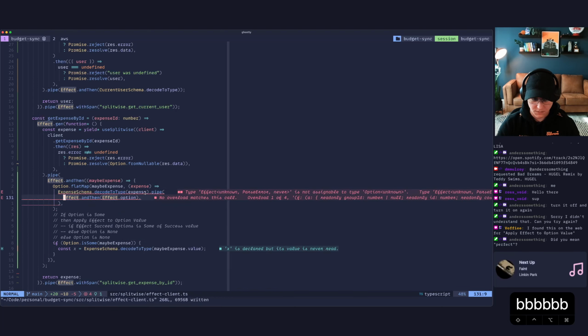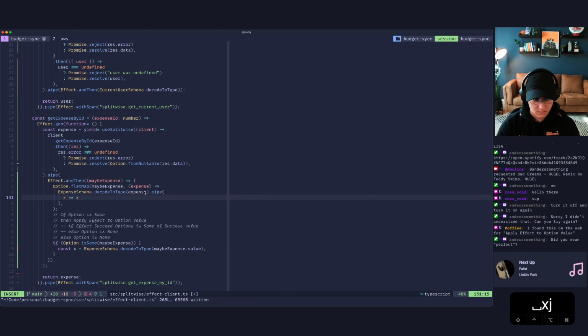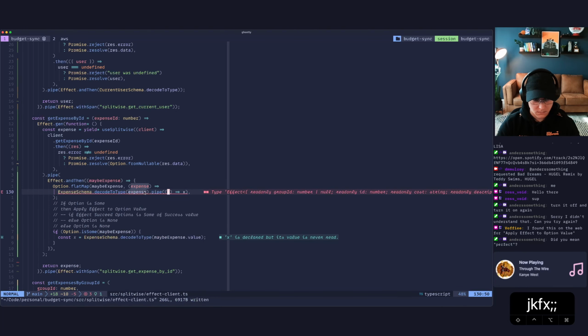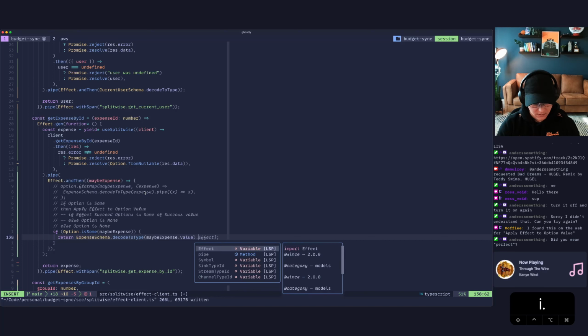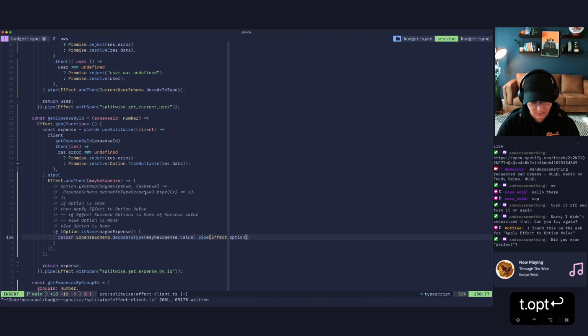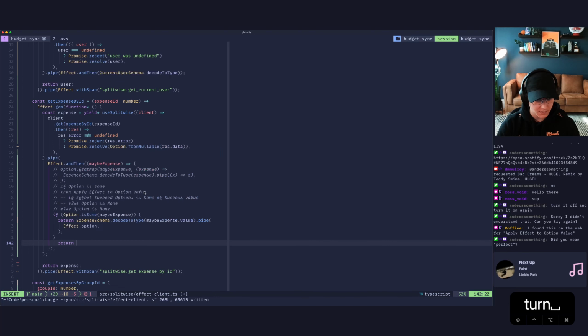No. What is this upset about? Oh, because we need to run it. Right. So this is what we want to do down here. We were going down the right route. And we just come here and we delete that and we just say return dot pipe, and this will be effect dot option, and otherwise we return maybe expense.